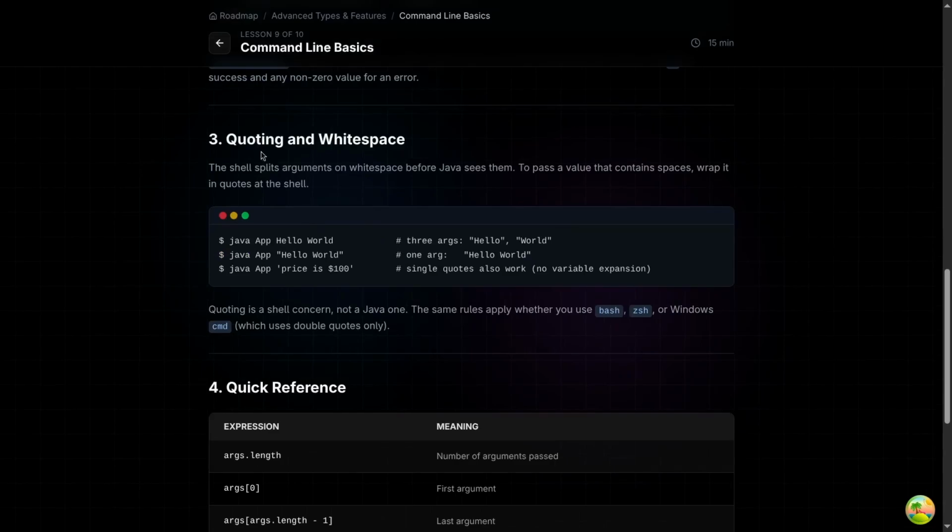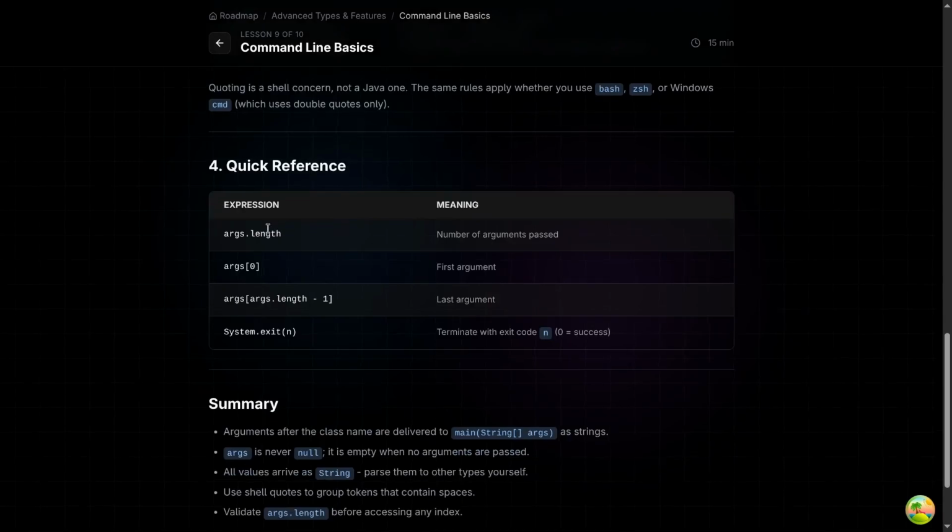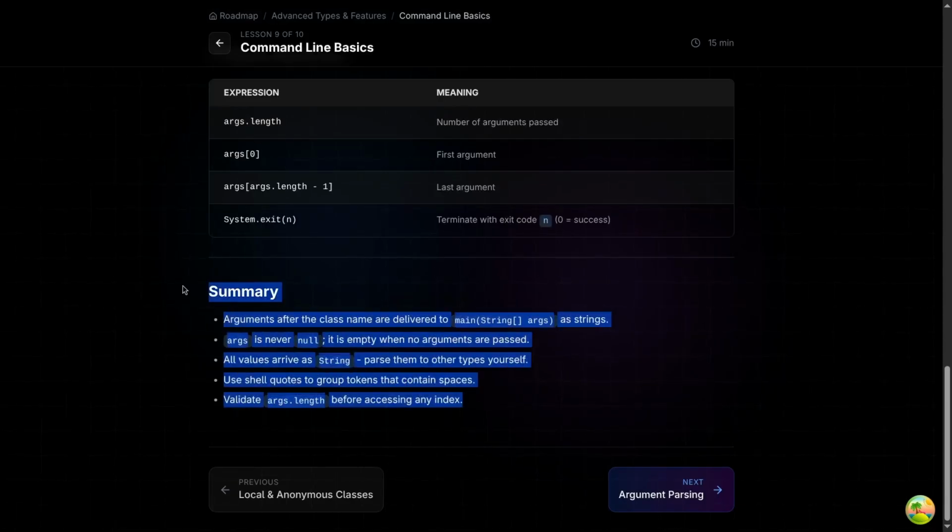Now the next one is quoting and whitespace. The shell splits arguments on whitespace before Java sees them. To pass a value that contains spaces, wrap it in quotes at the shell. We have seen that one. Quoting is a shell concern, not a Java one. The same rules apply whether you use bash or Windows CMD. Quick reference: args.length, System.exit terminates with exit code n, 0 for success. You have a quick summary. You can take a look at that.